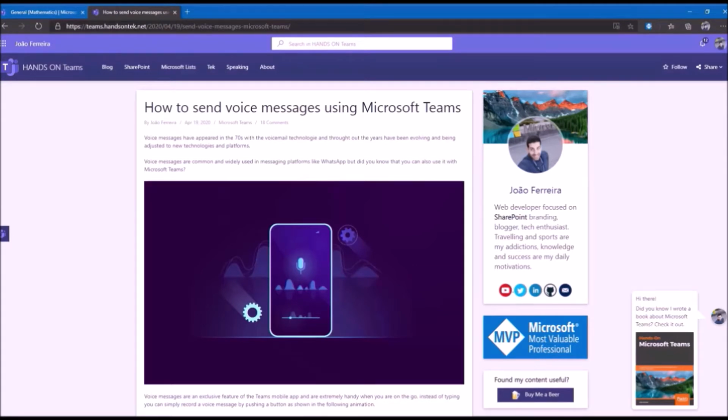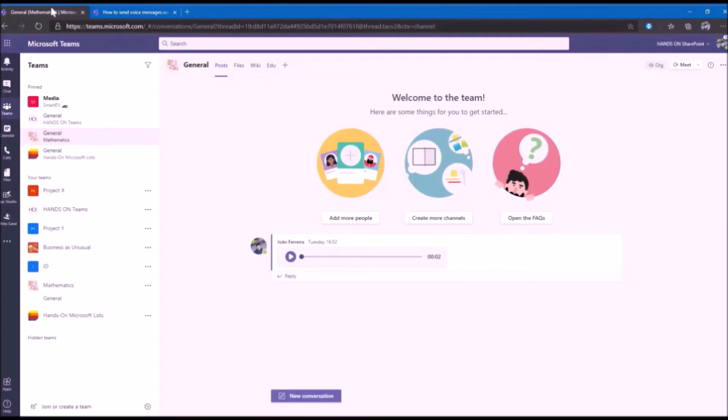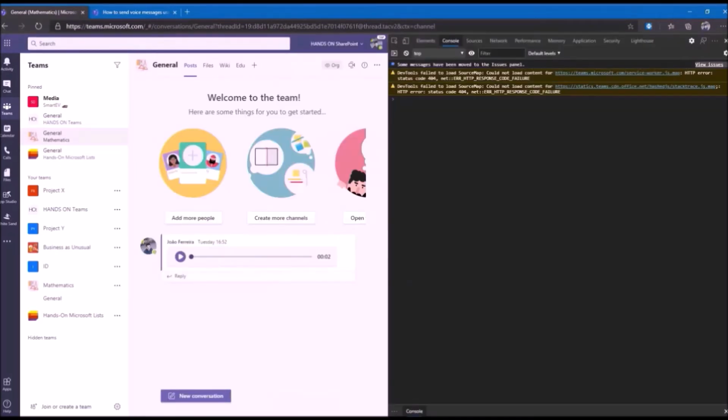The first step is to open the conversation where the audio message is located, and you must have the audio message visible on the screen, as I do over here. Once you have this, press F12 to open the developer tools. Depending on the browser you are using, the tools might look different, but what you have to do is click on the console to be able to execute code.